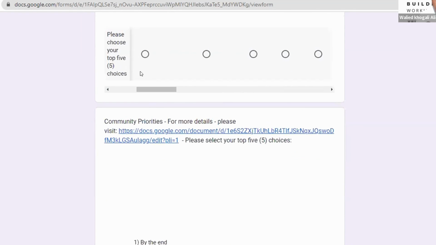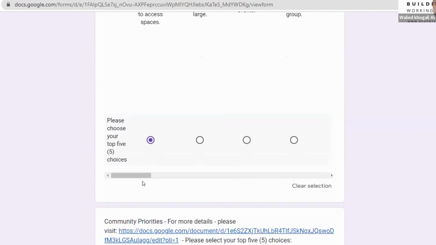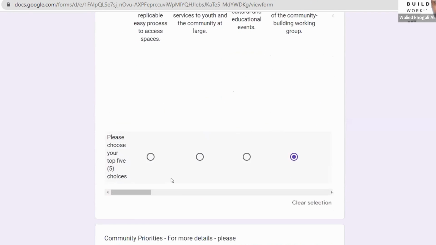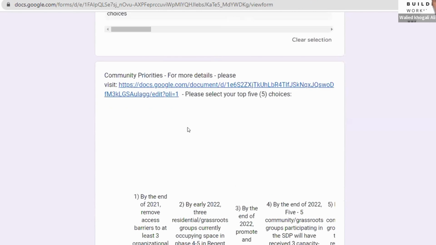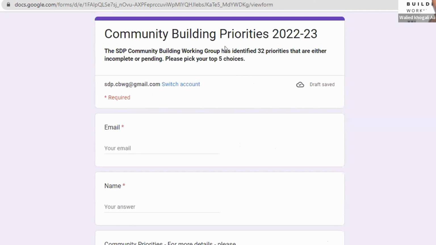What's your top priority? Click on it. Okay, go to your second choice. What's your second choice? Choose it from the 32 and vote. Third choice, and so on. So that's how you're able to vote for the specific 5 priorities.